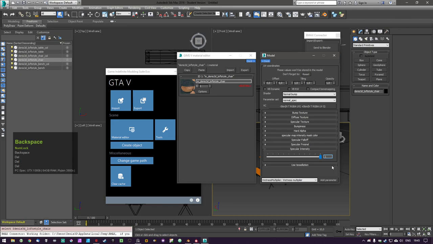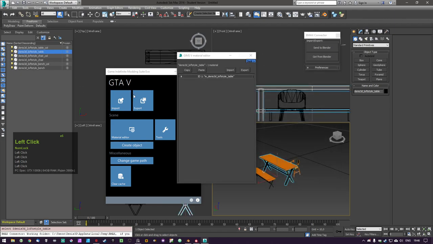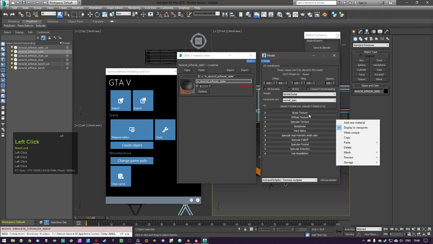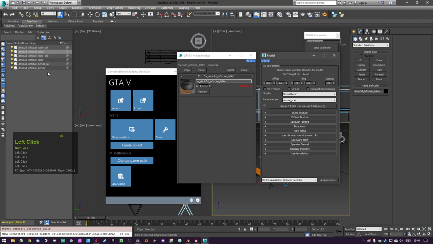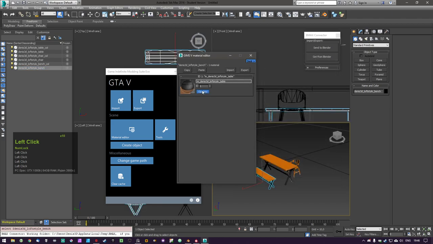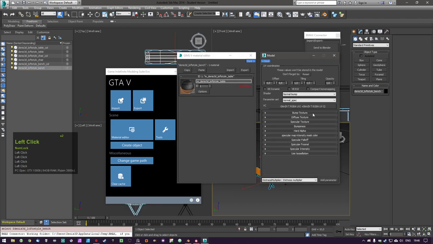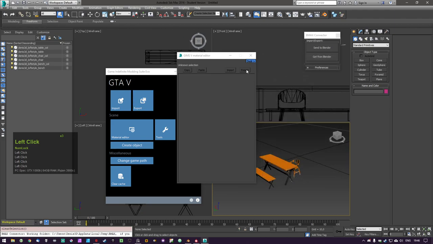There is one thing that we can change. And I think we should do it. Instead of embedding, because table and bench is using exactly the same texture, it's not good to embed the same texture twice, just pointless. So we can unselect this.